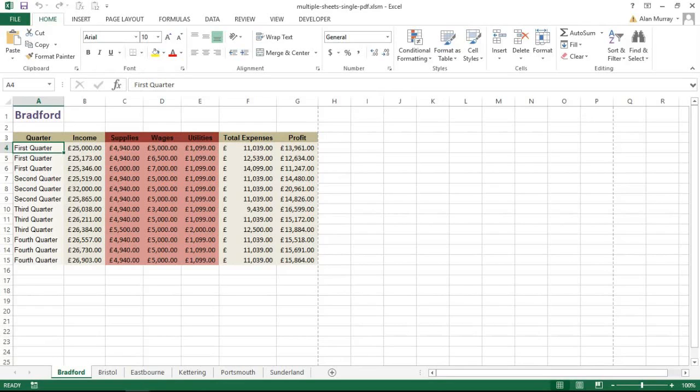Now in this video we are going to look at an Excel macro that exports multiple worksheets into a single PDF file. For this example on screen, you can see that I have an Excel workbook with six different Excel worksheets, each one named after a different town or city in the UK, where we are imagining that we have a retail outlet there and that we've got different information such as income and expenses for each outlet. And we need to export specific worksheets at certain intervals into a single PDF.